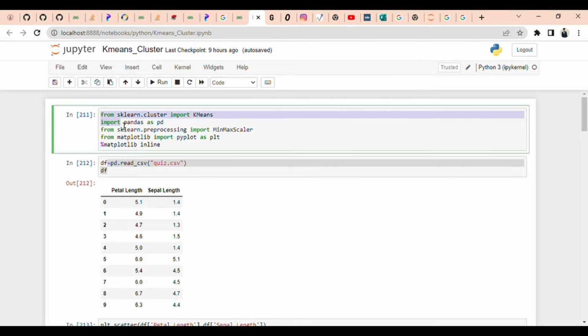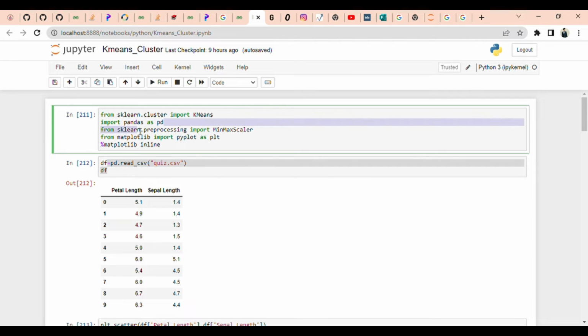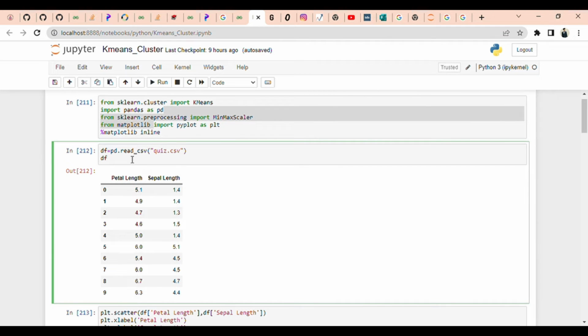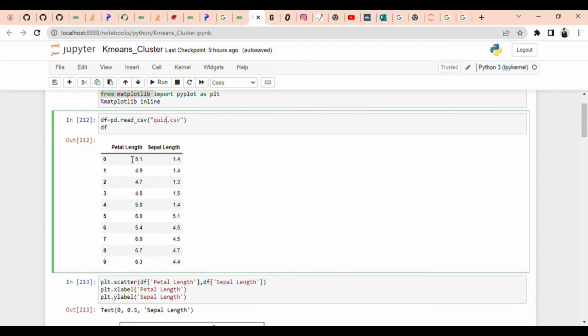Here we have imported libraries. We have imported KMeans from sklearn.cluster, pandas as pd, and matplotlib, and from sklearn.preprocessing we have imported MinMaxScaler. Here we have read our quiz.csv file and saved it into the df variable. This is our dataset, with petal length and sepal length, and we have different values of petal length and sepal length.